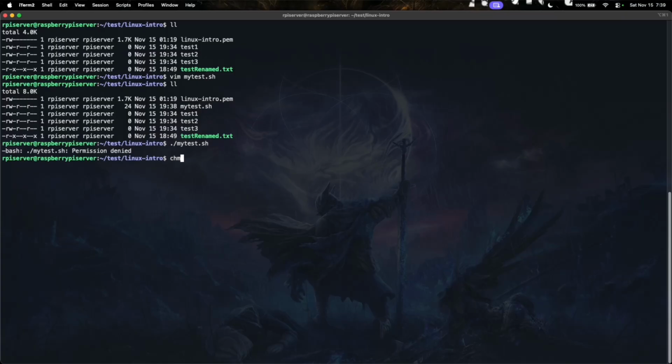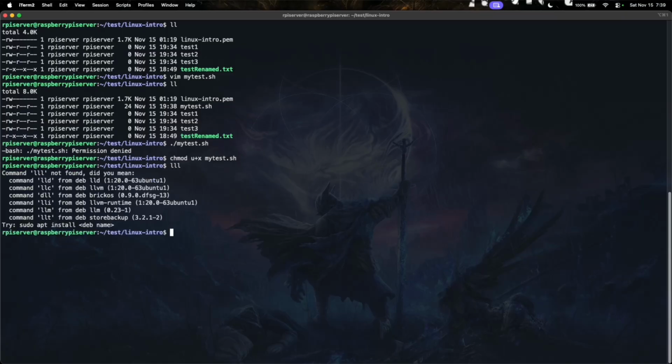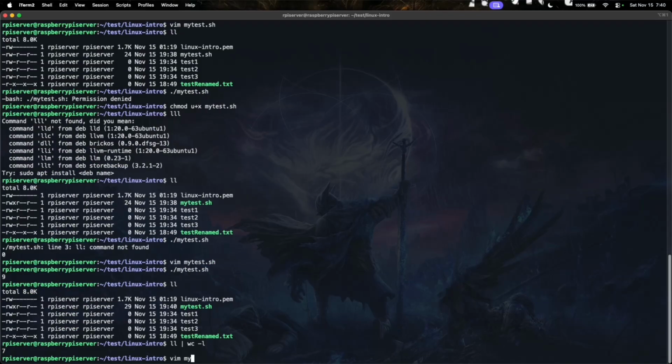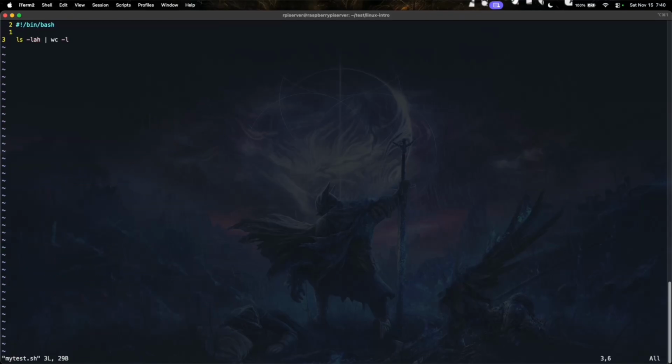So again, we're going to do a chmod on the user. We're adding the execute privilege to my test script. So we do this. Oops. And now we have mytest, which has execute permissions. Now if we do this, mytest, command not found. Wonderful. It looks like the alias isn't working, so let me quickly fix this. The reason is that we're not running the same command. It'd be like this.